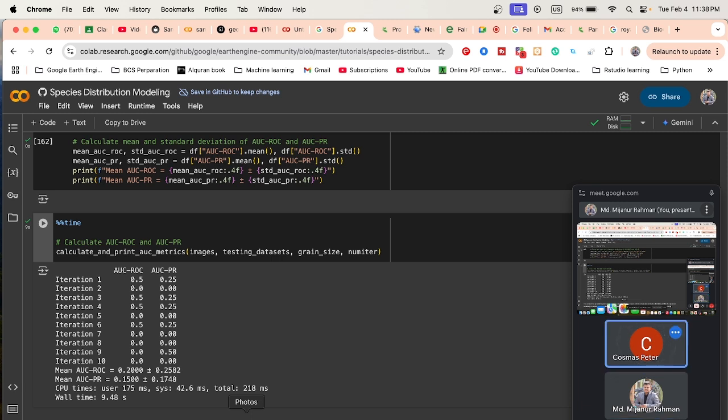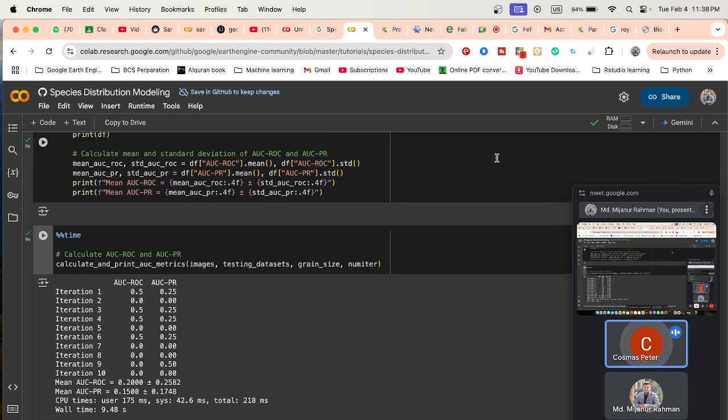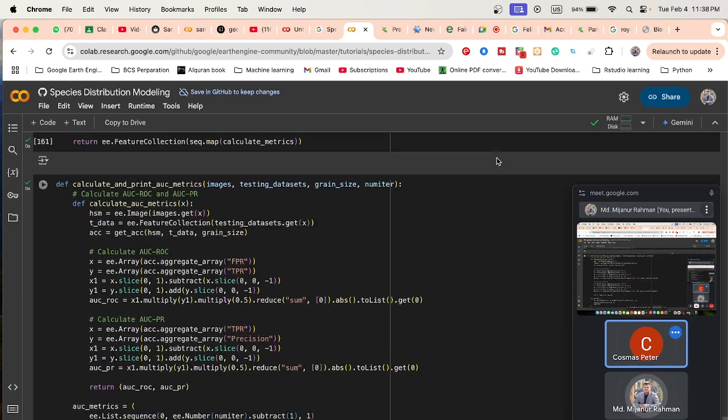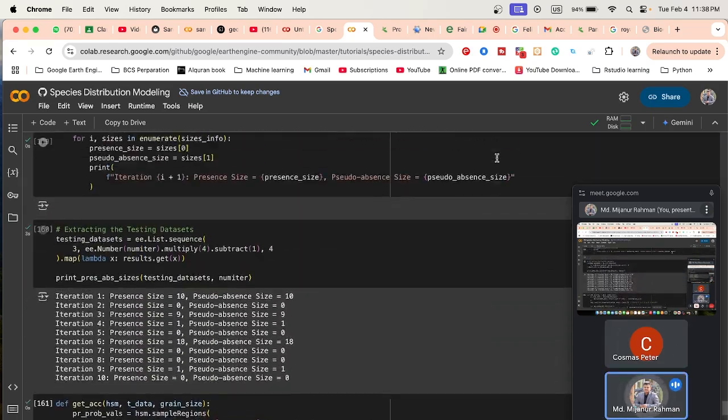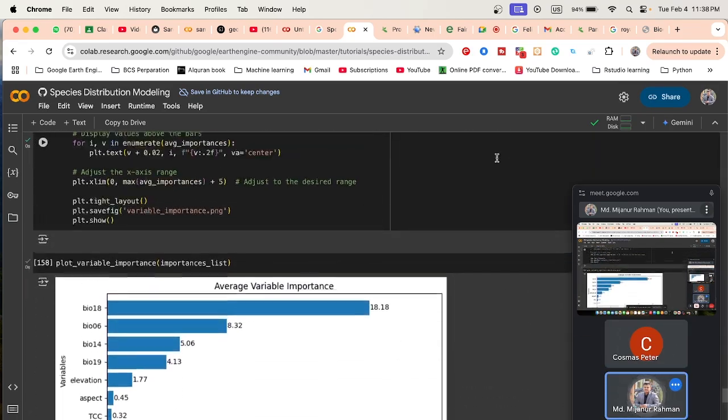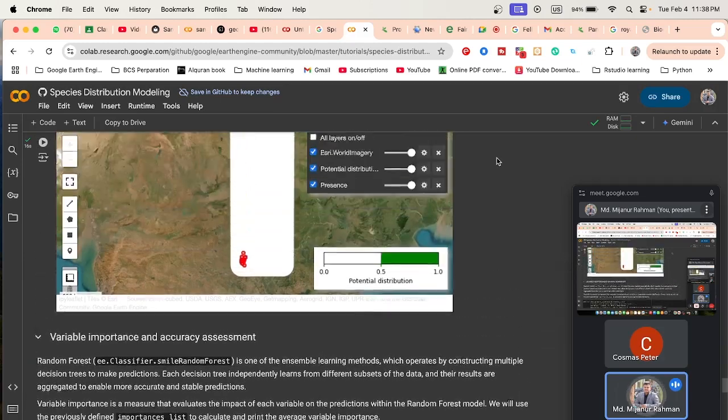Sir, is it possible to download those outputs and make a layout, maybe using ArcGIS? Yeah, it's also possible. For that, suppose the final output is the one I want to download.